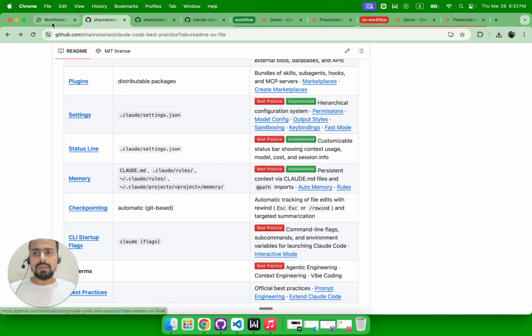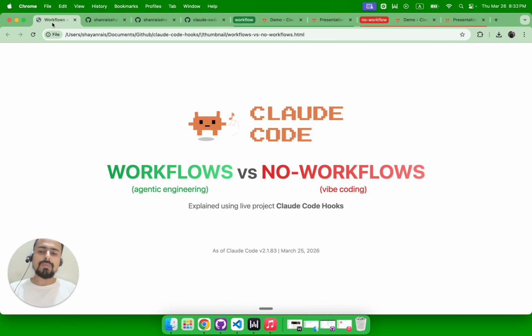So basically, what is a workflow? A workflow is a sequence of steps that automate a repeatable process. So if you have some process that is repetitive, you can make a workflow out of it.